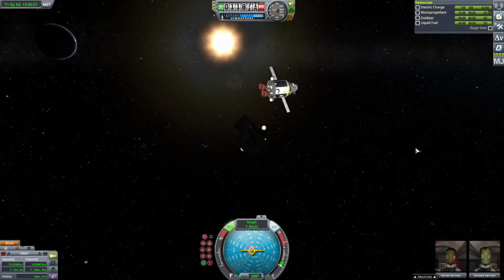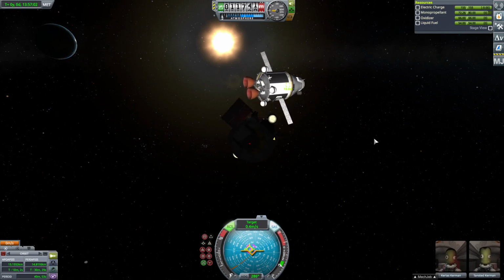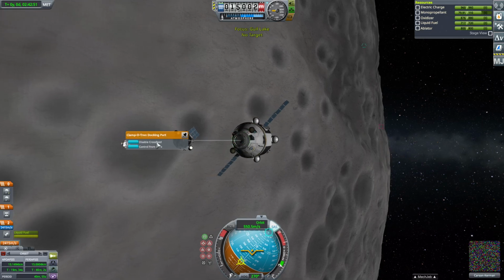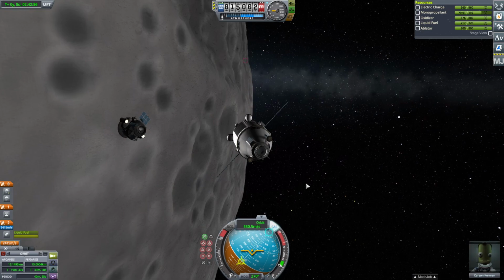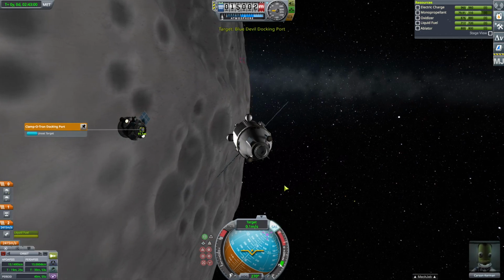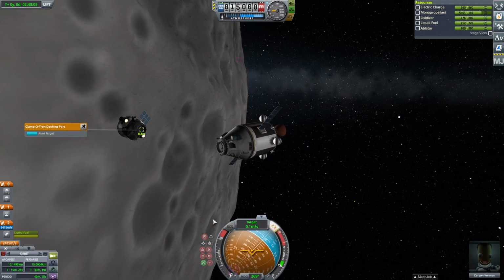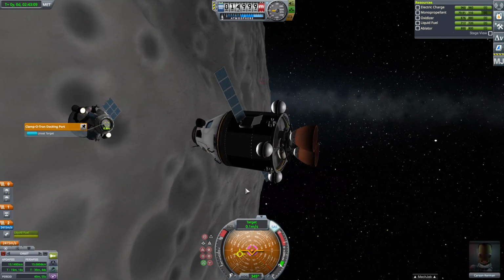Just doing some good old rendezvous and proximity operations. Alright, let's switch to this vehicle so we can set this as our target. Just make it a little bit easier on us. Everyone working together.